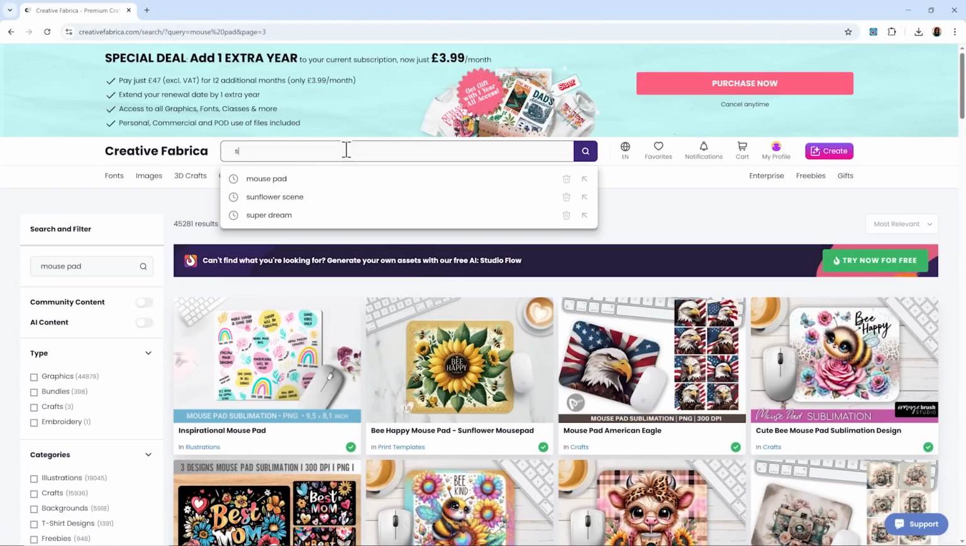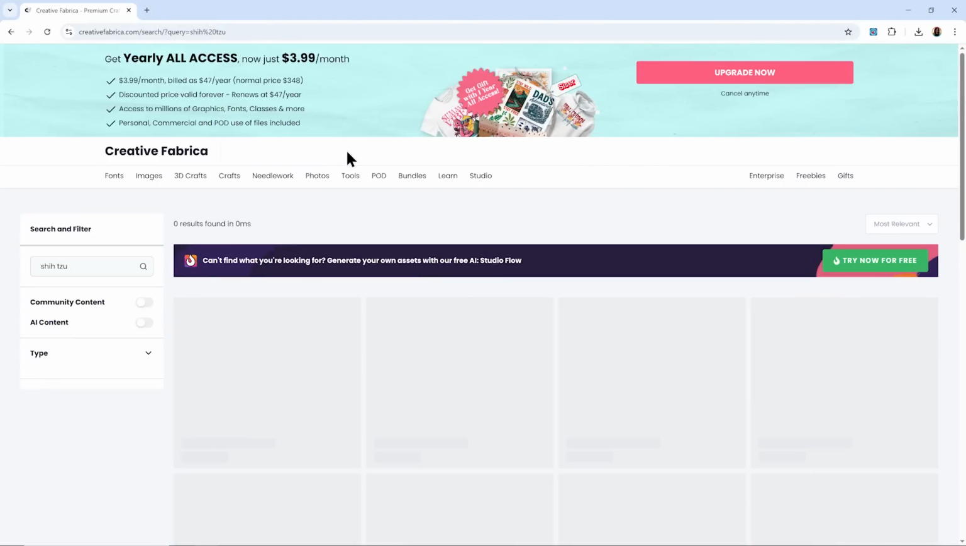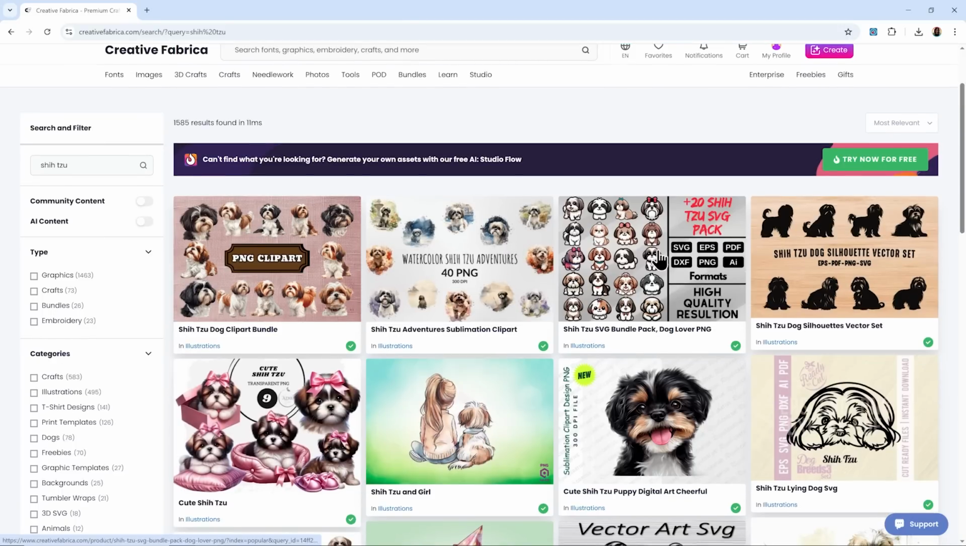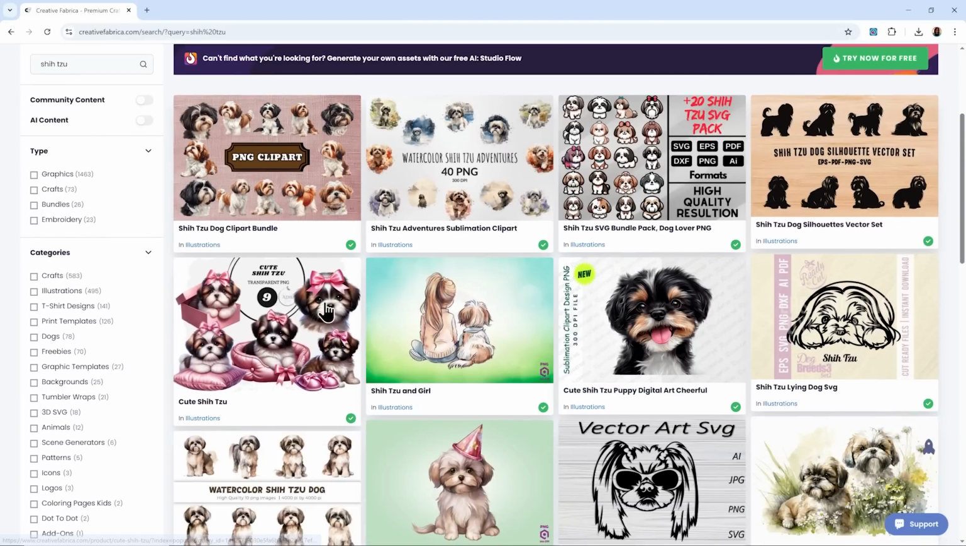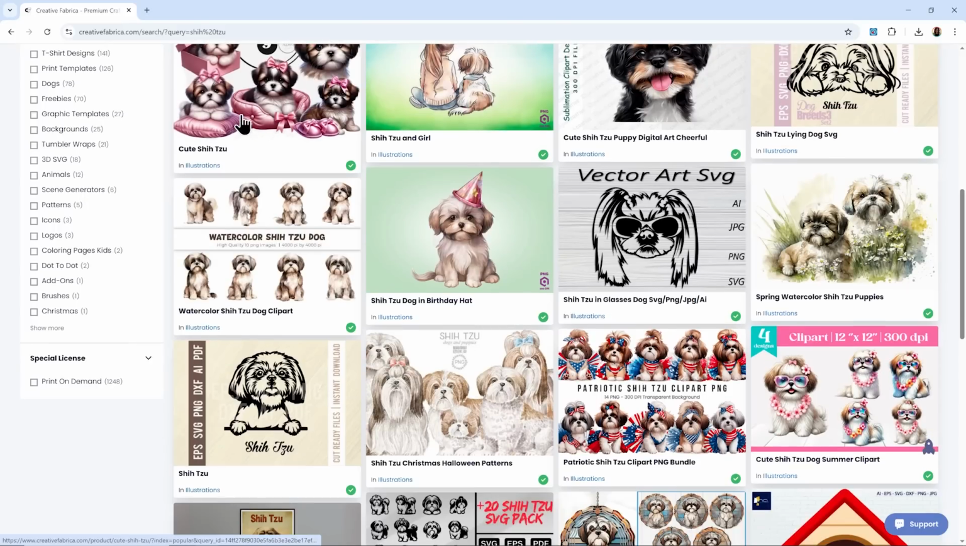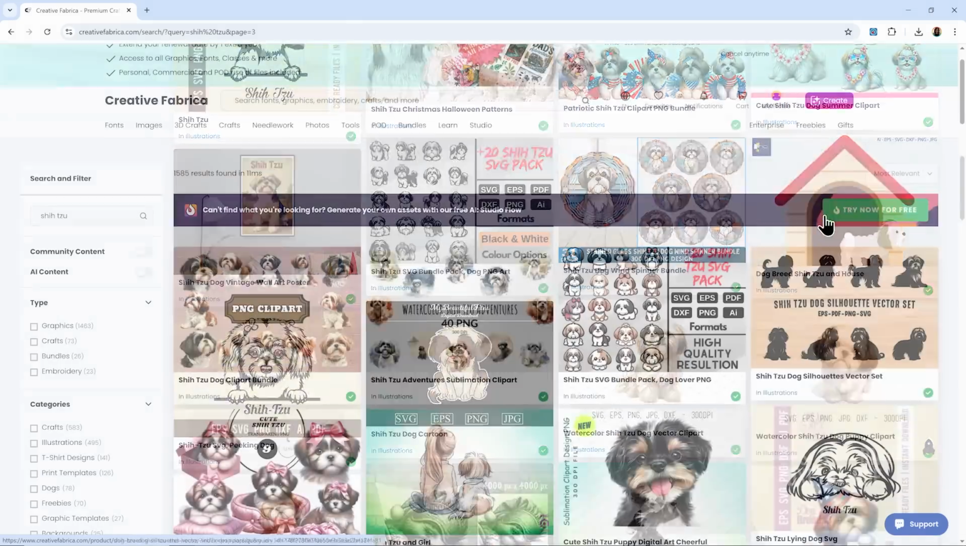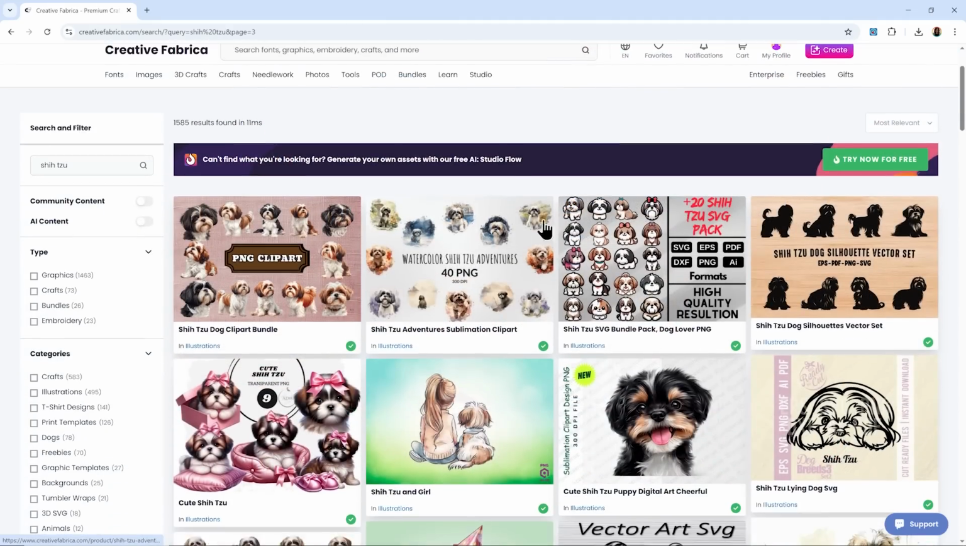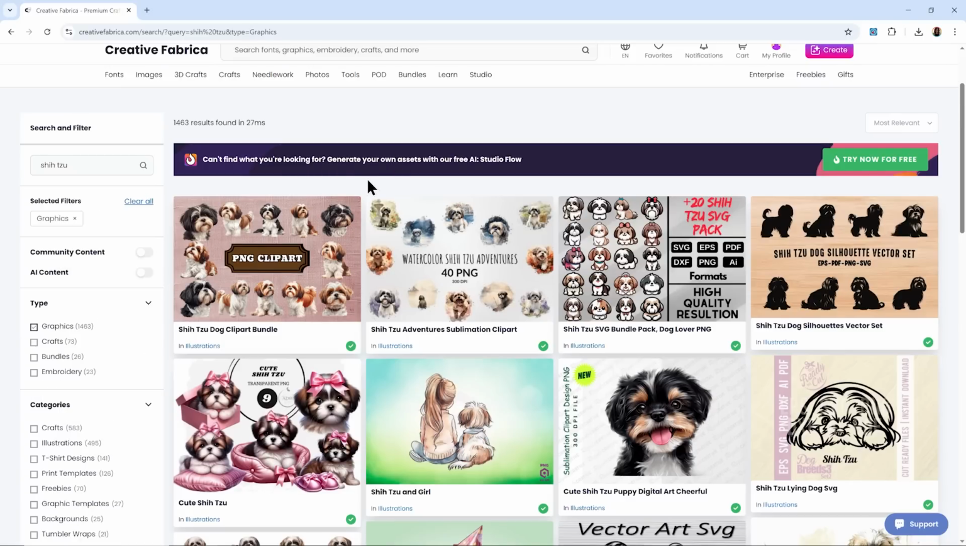For example, we could search for Shih Tzu and see what it comes up with. The dogs on their own probably aren't going to work very well because there's not a lot of background going in, so some bits on your Mirage will be just empty. Ones like this would work better because you've got more of a background. That's a lovely little picture. You can help filter to more suitable images by clicking the graphics icon in the list on the left.